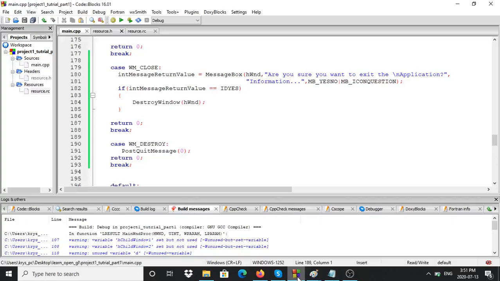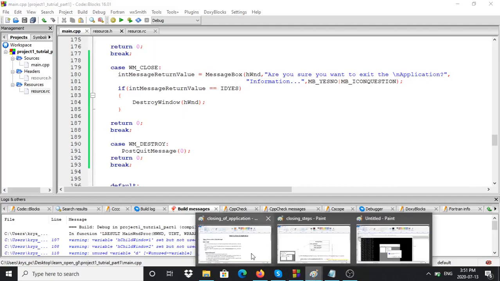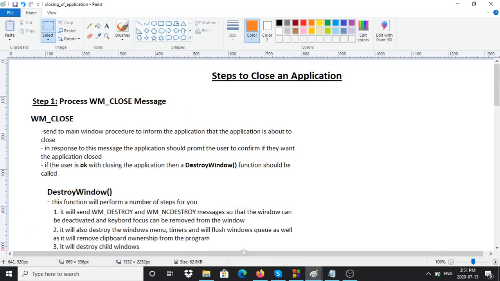Okay, so this will be the next video in the series. It's going to go over the basics of closing a Windows application. Okay, so here are the steps for closing the Windows application.